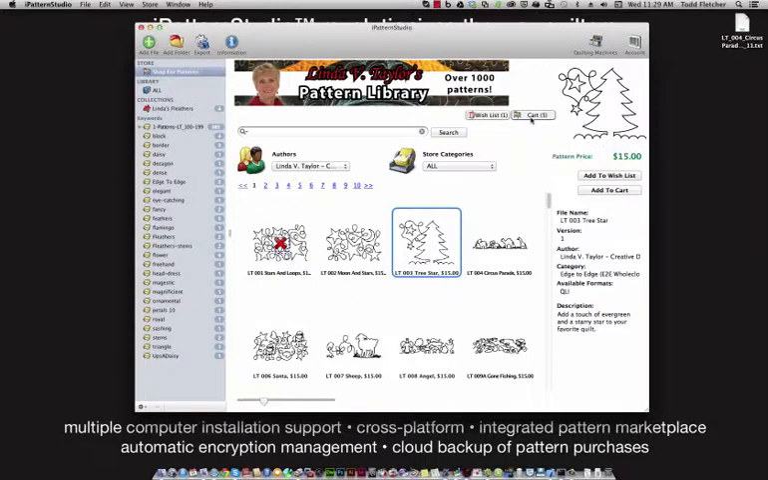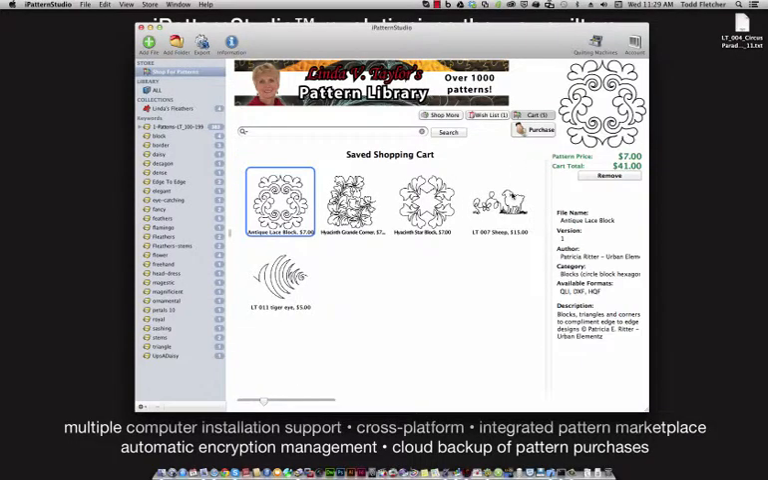But if you are ready to purchase, you can click on Cart and click on Purchase, and then it will go ahead and charge the single charge and allow you to download all your patterns.